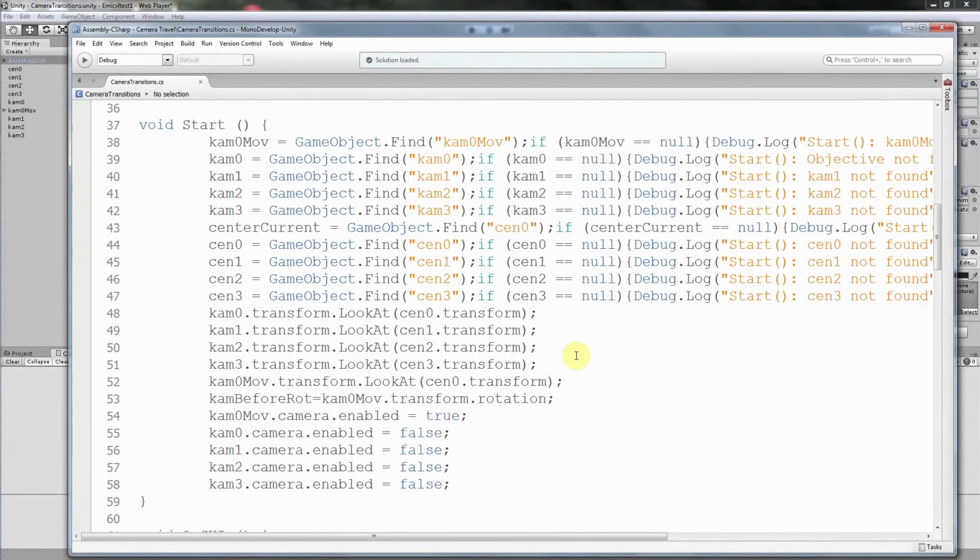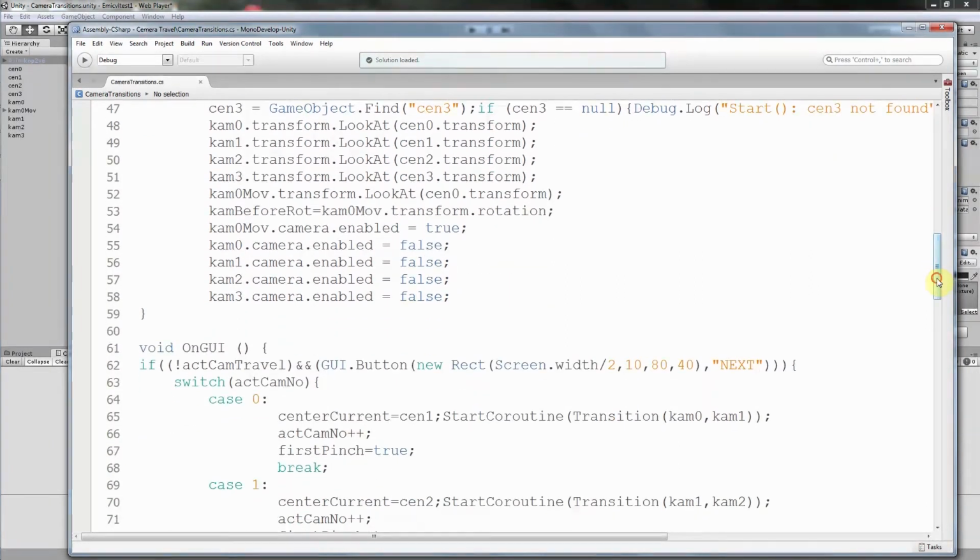The next important thing is that we look with the cameras to our center points. This means camera 0 looks at center 0, camera 1 looks at center 1, and so on. And the final important thing is that we enable just our moving camera, and all other cameras are disabled. This means enabled is false.